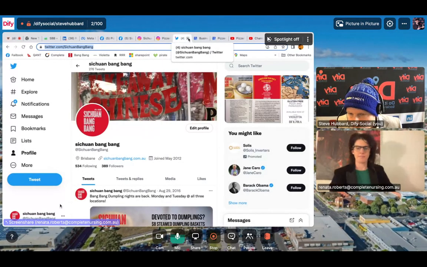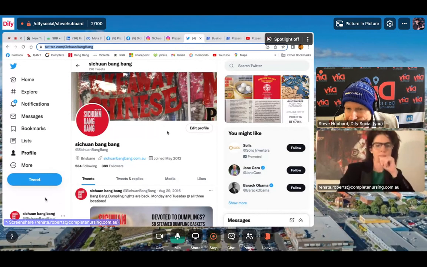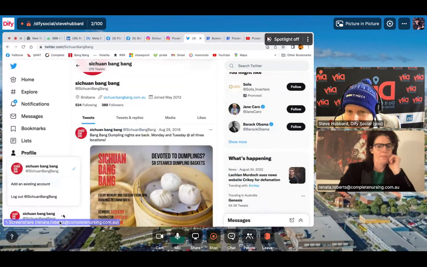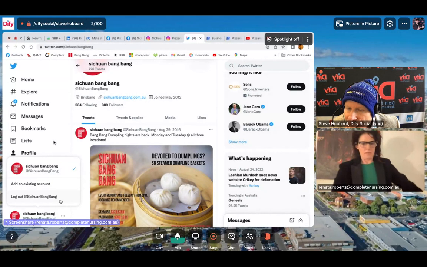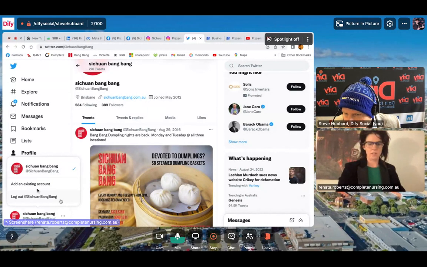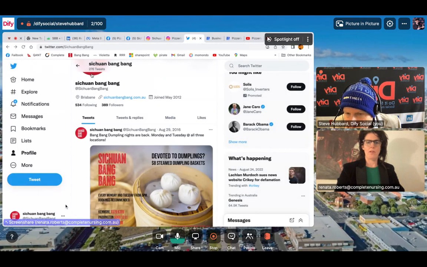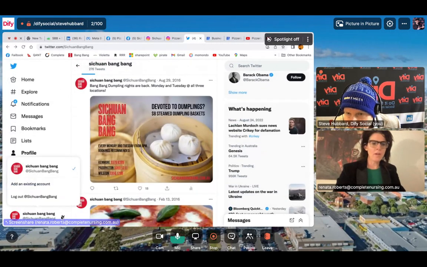And then in here, down below, bottom left, you've got the three dots next to Sichuan Bang Bang. Actually, no, what we'll do, if you go add an existing account, does it give us the opportunity to create a new account? No, it doesn't. Okay. So let's just close that at the top for now. Close the little one there. And what I get you to do is we'll log out of this one. So down the bottom left again, that little thing, just go log out.